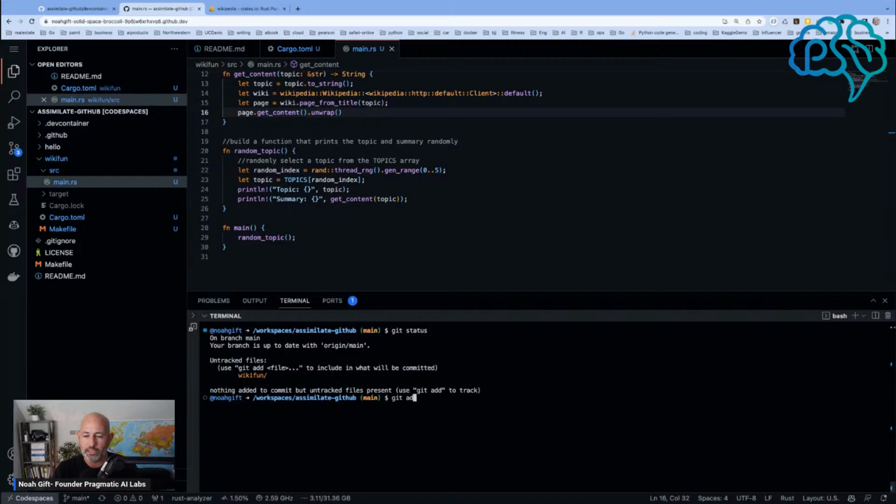And we'll go ahead and add WikiFun. I think this is a good taste of how you could, as a Python programmer, just convert up to a more powerful language like Rust.